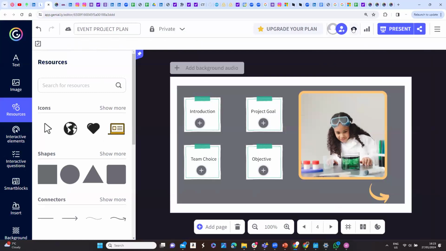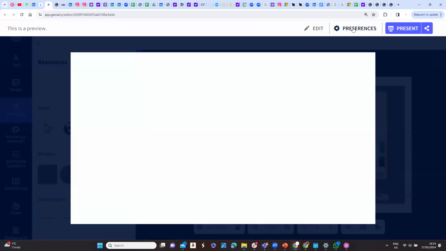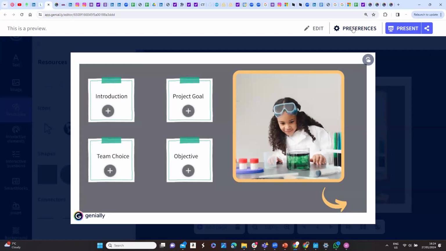So I'm going to go to preview. Let's see what we have done. So here is what we have just created from scratch. Remember, we went to Canva, we got some slides. We copied some of those templates to PowerPoint, and we saved each item as a picture. Yes, Philip, you have to. And now we're using it on Genially.